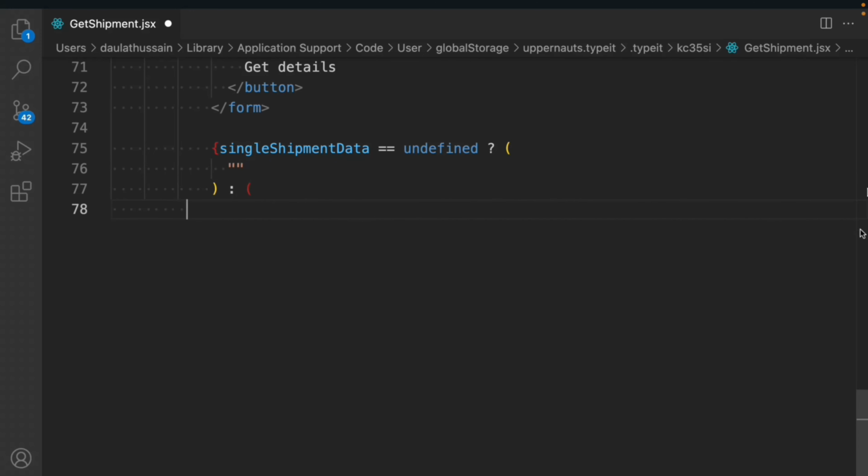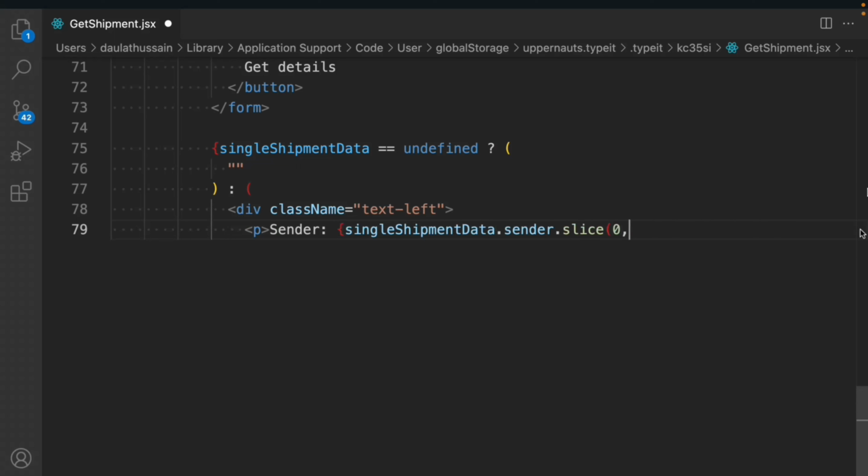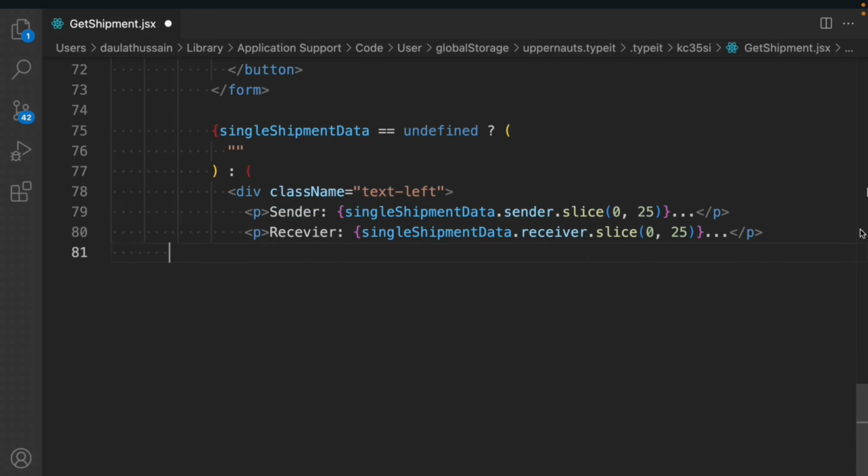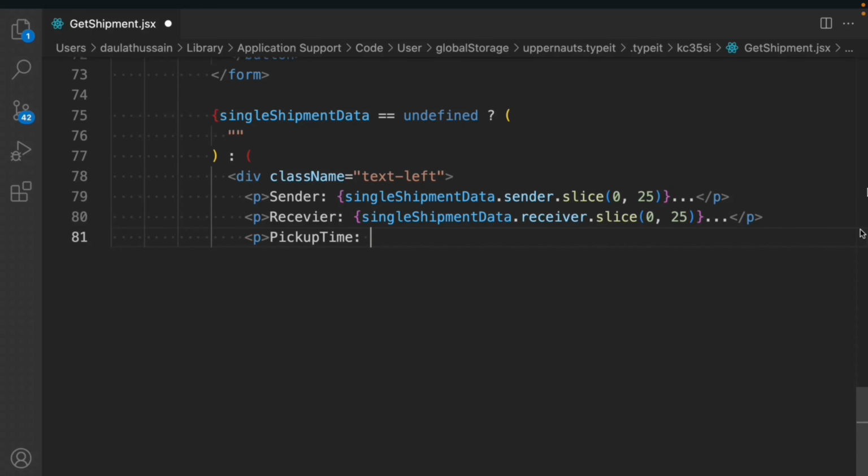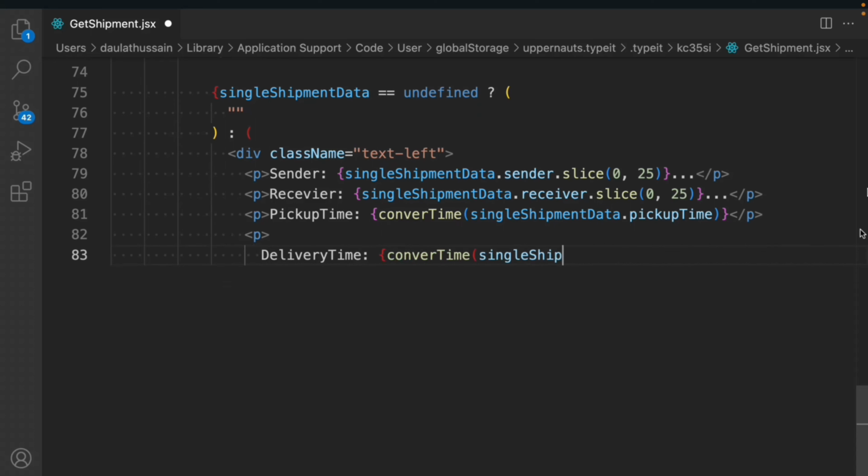That's pretty easy. So we're going to take this div, we'll have a class text left, and inside that we're going to take this p sender, and in that we're going to display the data of the sender. And the same thing we have to do here for all the data which we have already done in the other component. So let me do it very quickly. We have to take the data of the pick time. We have to pass the timestamp into a convert time function. We have to take another div, p tag, and it will say deliver time, and we have to convert the time into a timestamp.